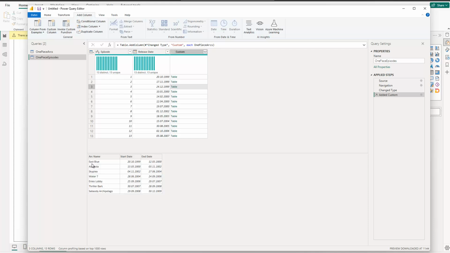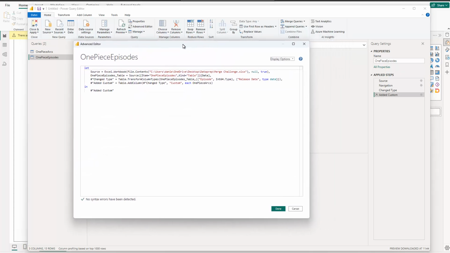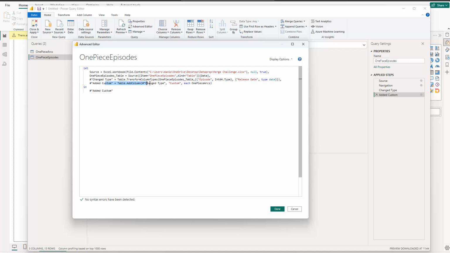So how do we do this? Of course, now we would just go to, in this case, Home, and then the Advanced Editor, because we need to go into the editor itself. And this step here is actually already the right one. We would like to have each One Piece arc. That means each row from the One Piece arcs table.